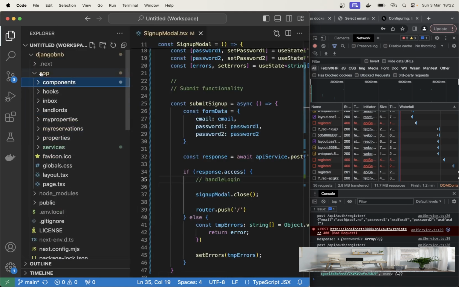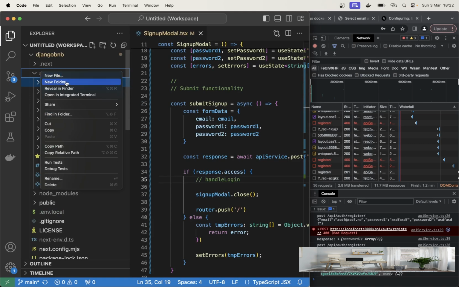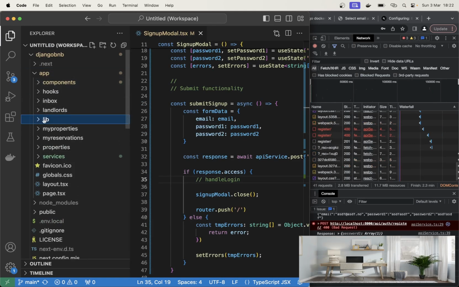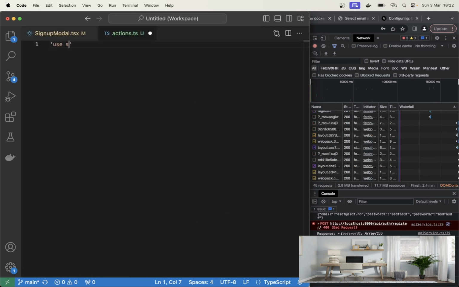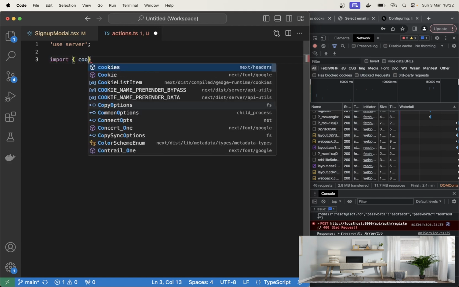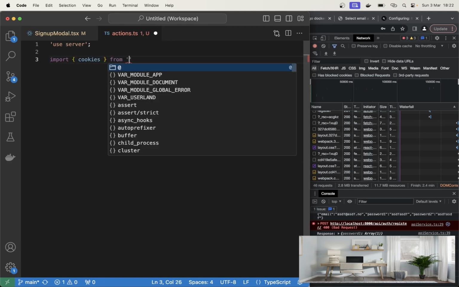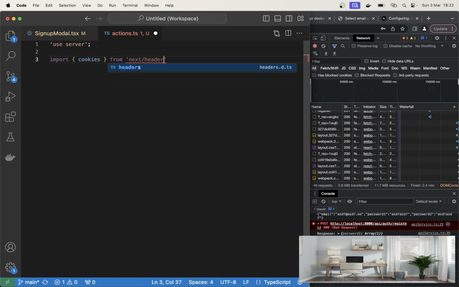But inside the app folder, let's create a new folder called lib. And in here, a new file called actions.ts. This needs to set the use server at the top, because we only want this to run on the server and not in the browser for security reasons. And then we can import cookies from Next. Import cookies from next/headers.